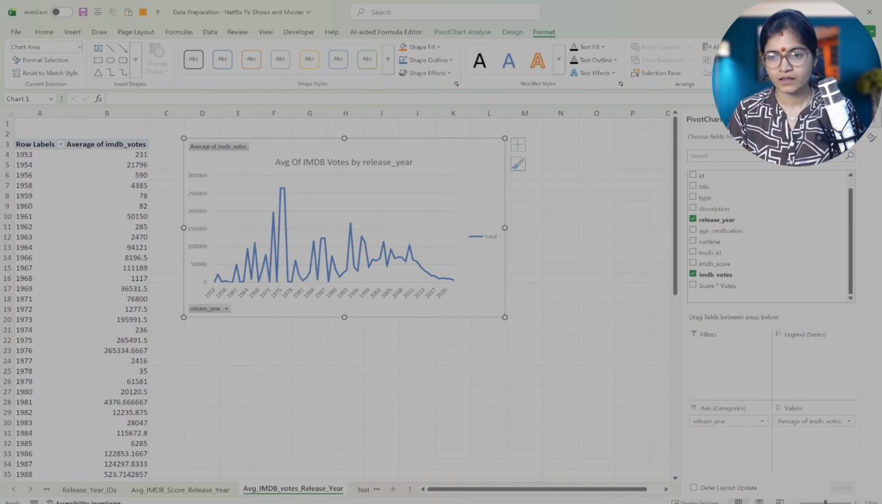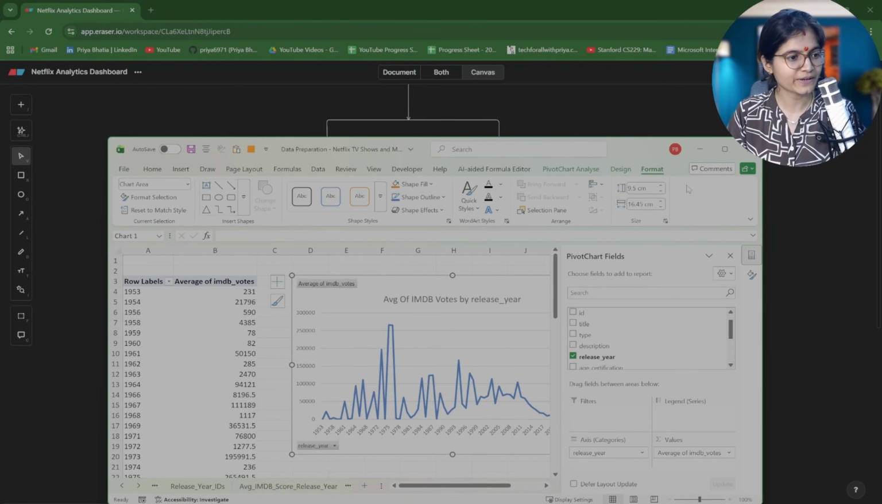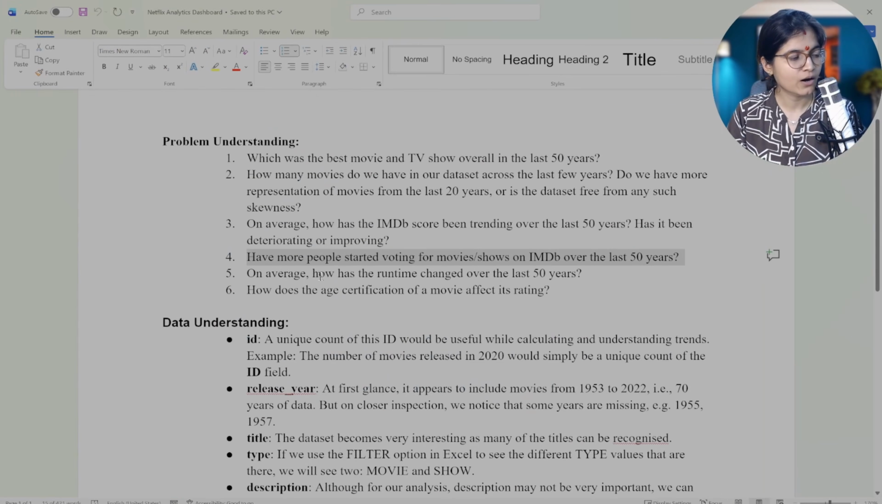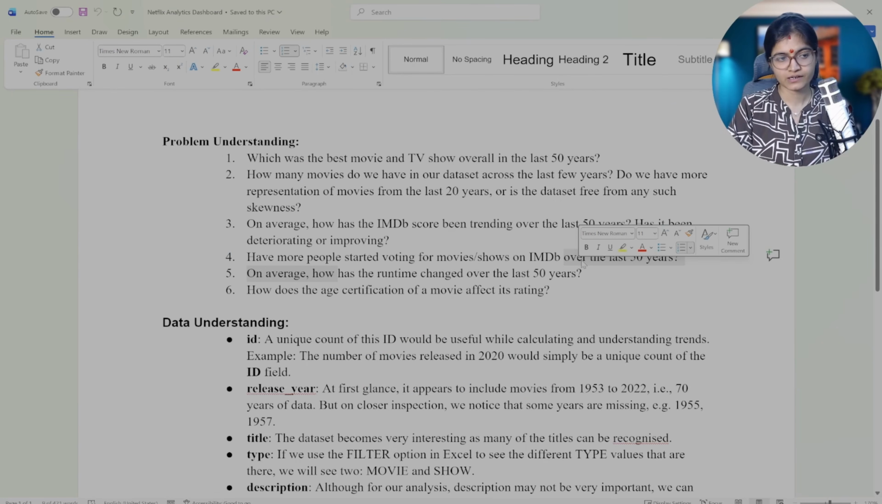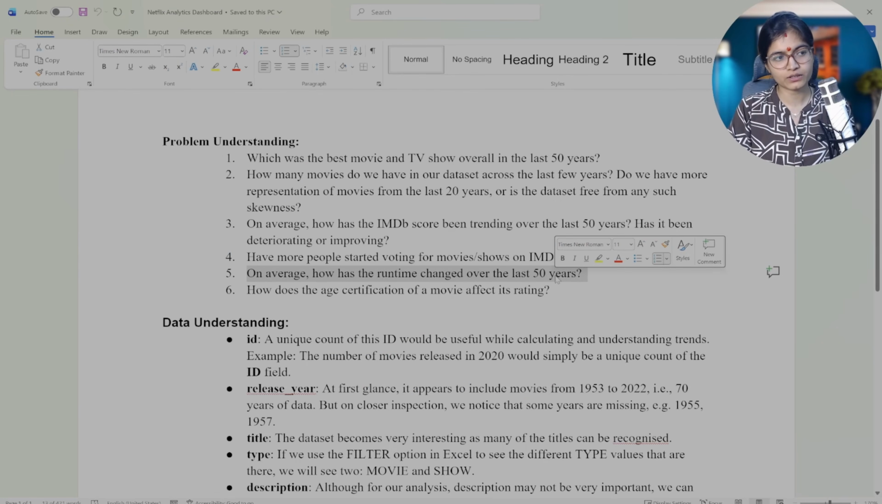Perfect. Now let's move further, and the next specific part of the problem states: on average, how has the runtime changed over the last 50 years? So over here, we are just talking about the duration of a movie. So again, we can take release year as an x component, and we just want to look for the change in the duration of the movies.